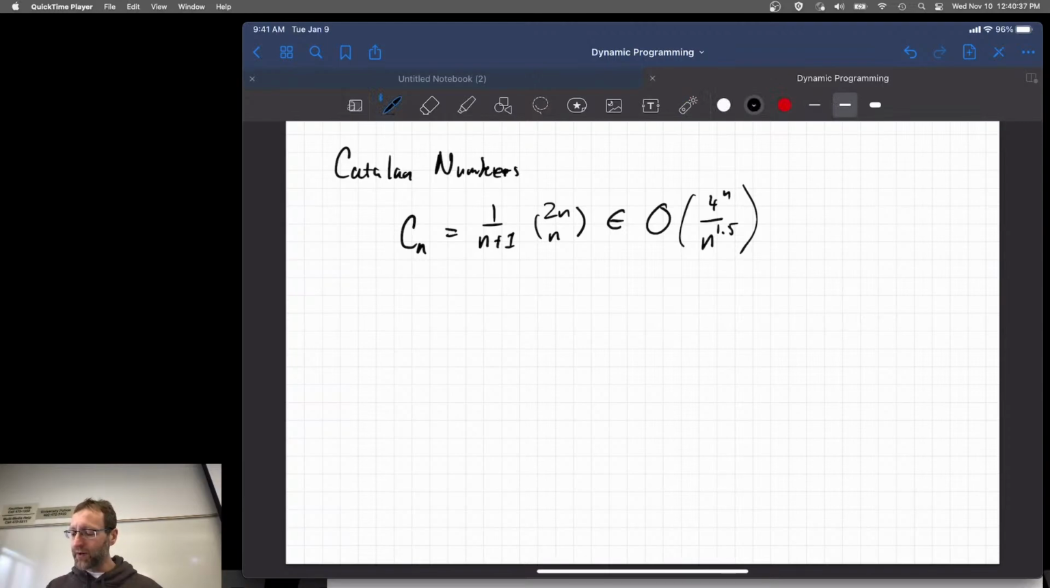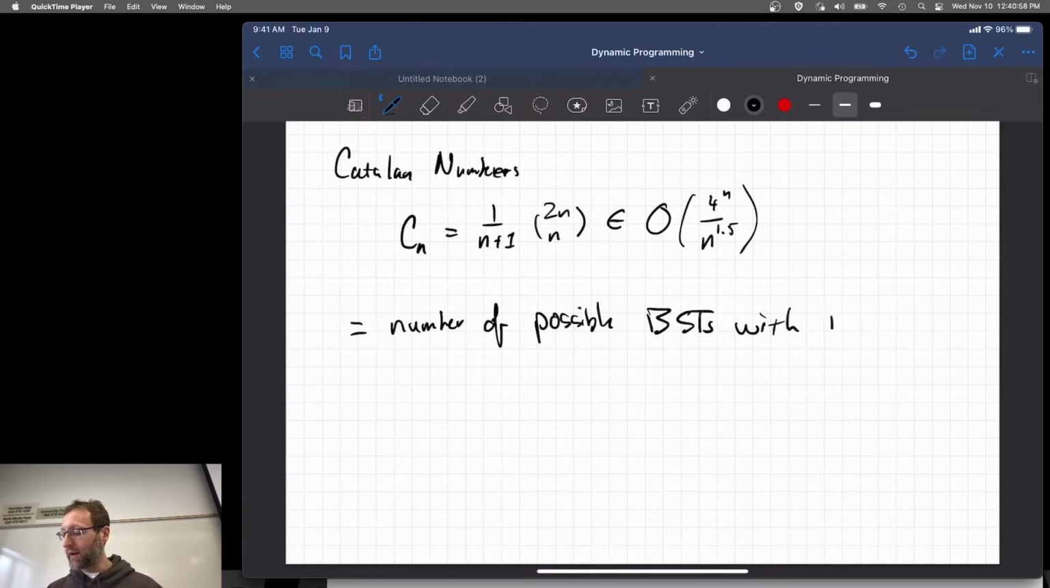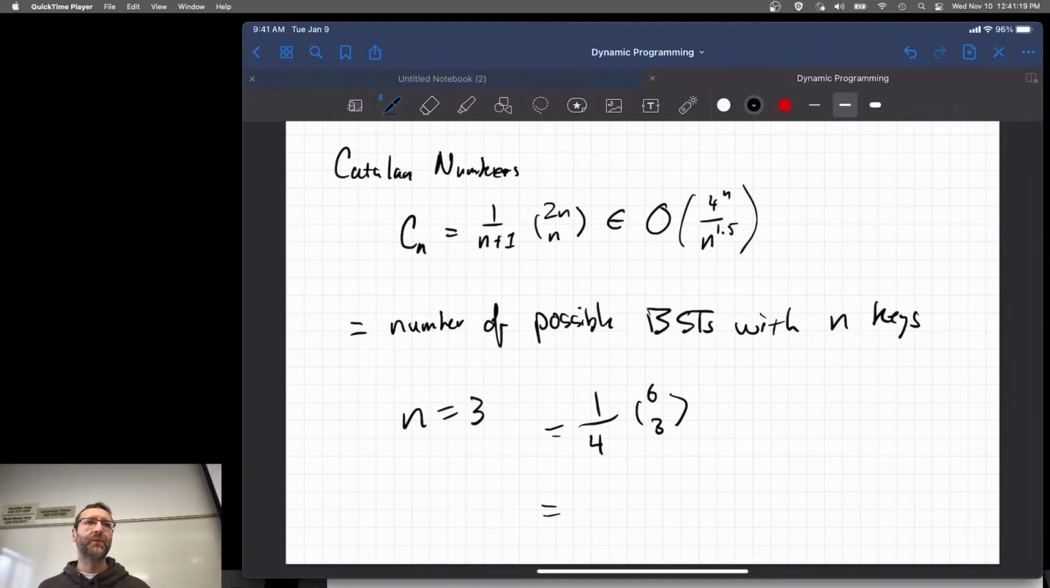Why do I bring up the Catalan numbers? First of all, they have a lot of interpretations, like all combinatorial objects. They have multiple different interpretations. The Catalan numbers are going to be the number of possible binary search trees with n keys, right? And you can plug that in for n being 3, right? N being 3 is going to be 1 divided by 4 times 6 choose 3. Does anybody know what that is? Well, what should it be? As long as I'm not lying.